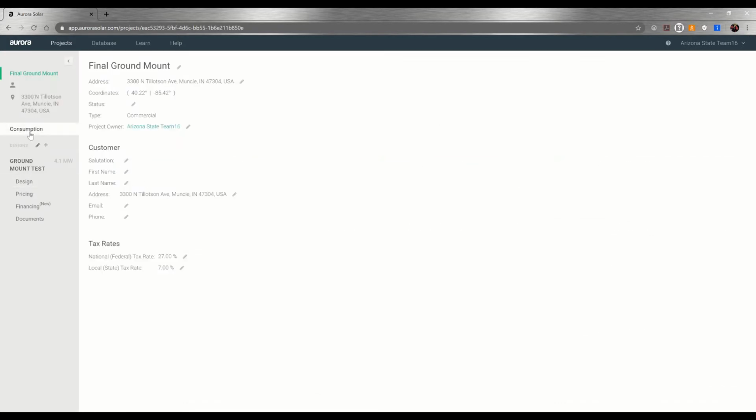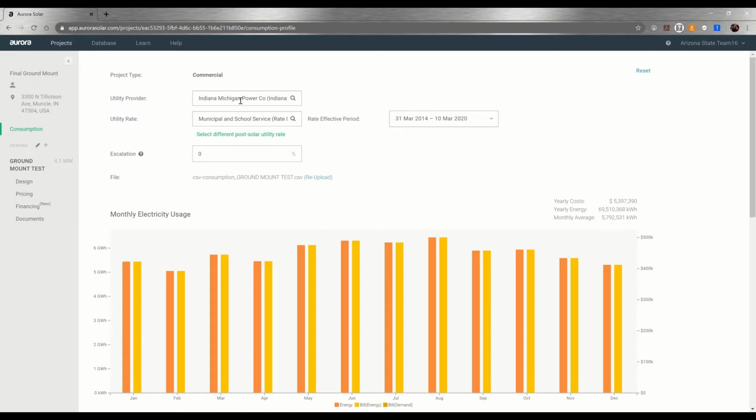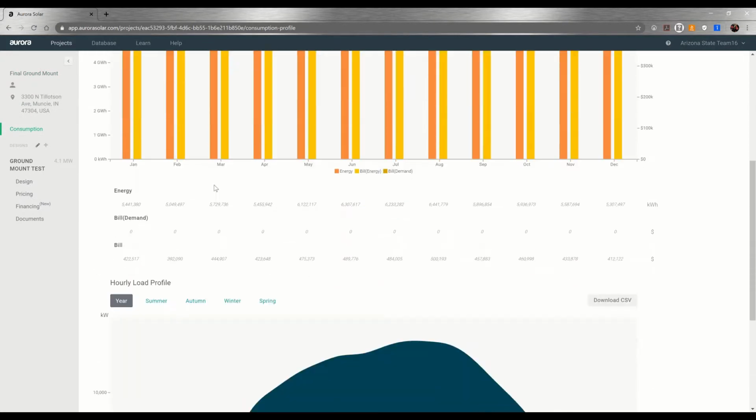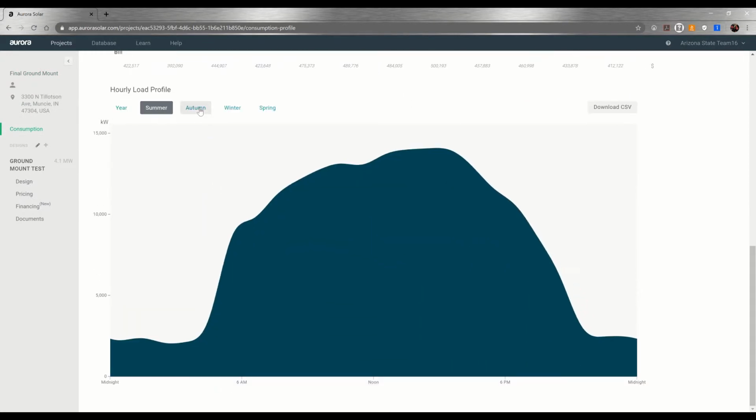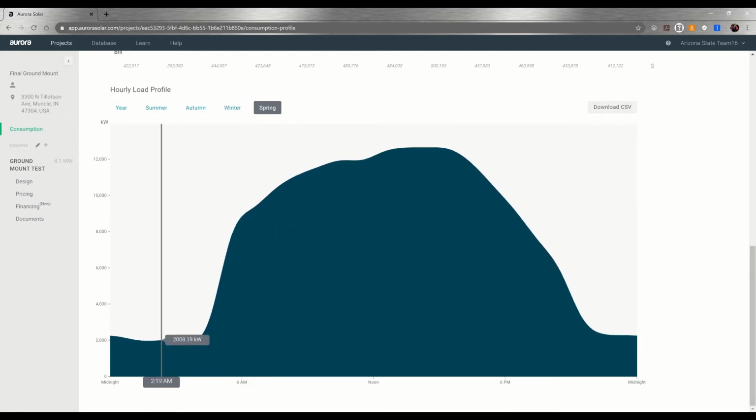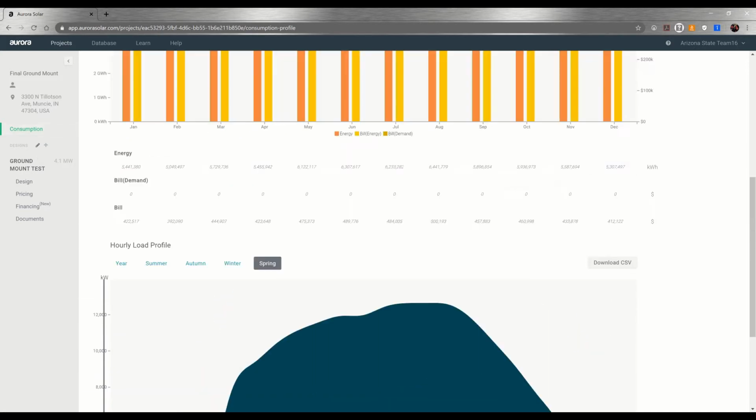to go in and design for each of the building structures or land areas that we had for Ball State University. We were able to go in and identify that particular consumption profile for either the building or a total consumption profile in the case for the entire campus, which we used for the final ground mount installation.